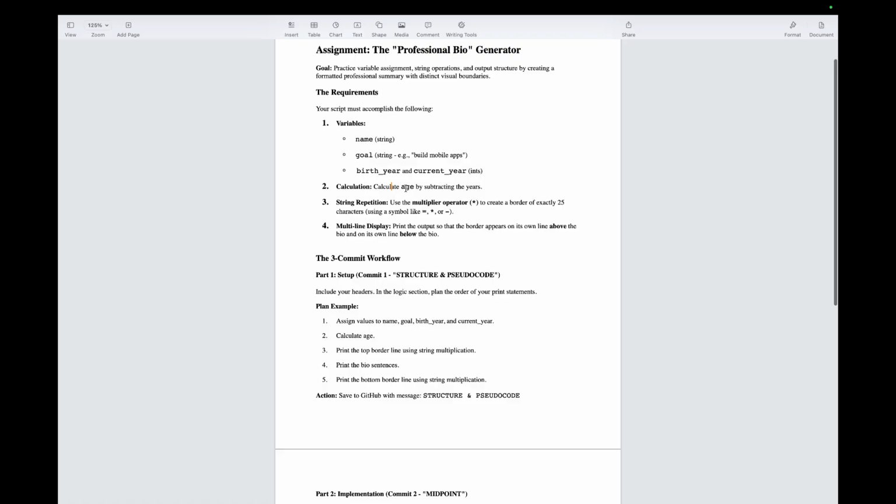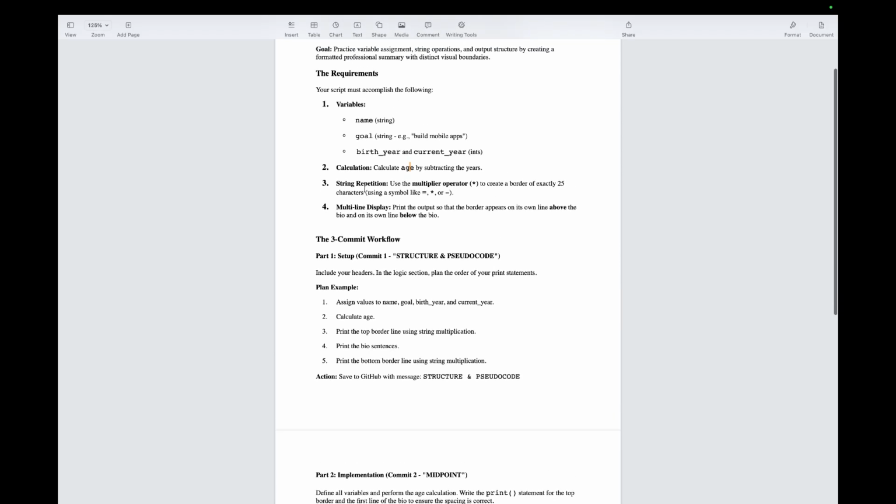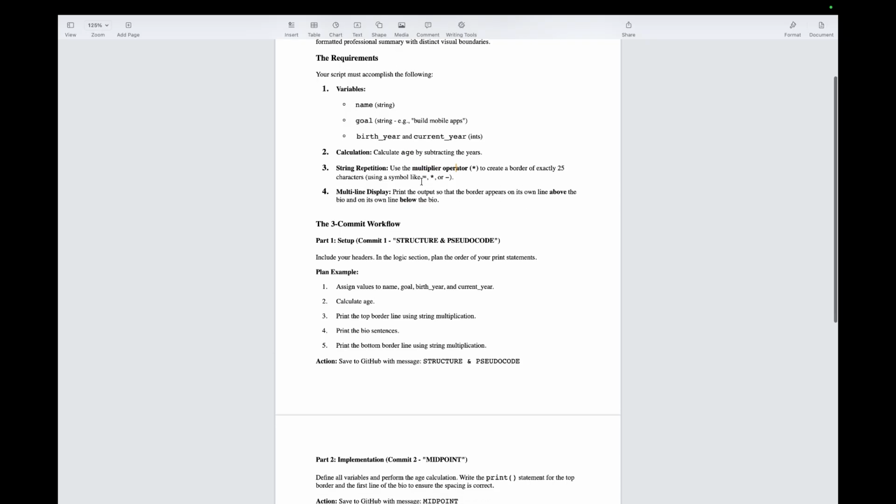Again, this is one where you're going to have to think about it from a semantic perspective. If I'm going to calculate age, is it birth year minus current year, or current year minus birth year? I'll leave you to figure out which way it should go. We're going to do some string repetition. We're going to use the repetition or multiplier operator to create a border of 25 characters, and you can use something like the equal sign.